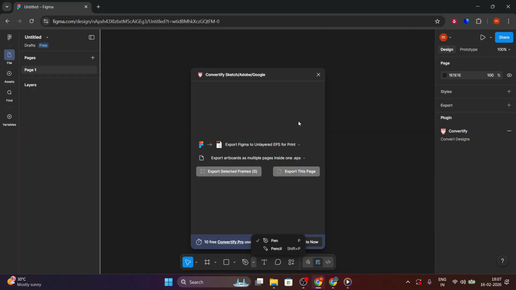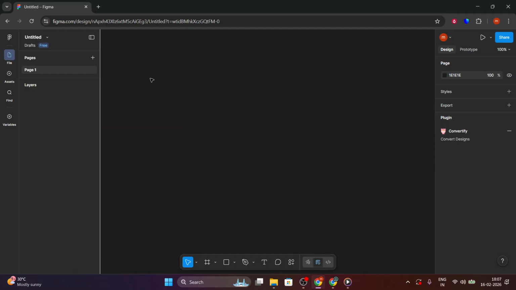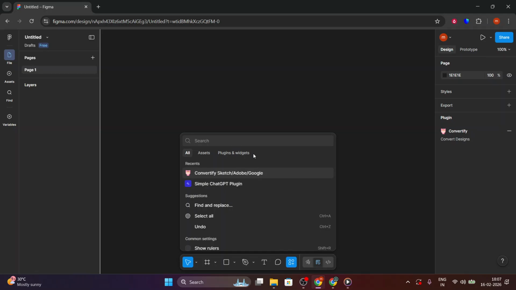And that's the whole process. Open Figma, confirm the Design tab. Use the Actions button to access plugins and widgets. Search and select Convertify. Click the arrow beside Export Figma to Unlayered EPS for print. Choose Import Adobe Illustrator to Figma, and then click or drag and drop your file. You are ready to keep designing in Figma with your Illustrator artwork.